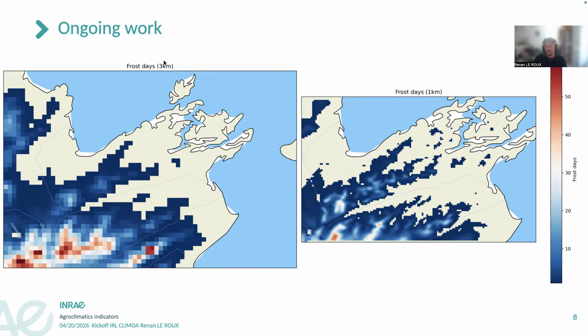Here is for frost days. We compare the 3 kilometer WRF model in the Marlborough region. I think you will go here in the next few days. So Blenheim is here, and the WRF model at 1 kilometer, and you can see that by refining the resolution, you can identify some areas free of frost or some areas concerned by frost, but not detected by the 3 kilometer model. So working at fine scale is quite important to have a good evaluation of the different risks for crops.